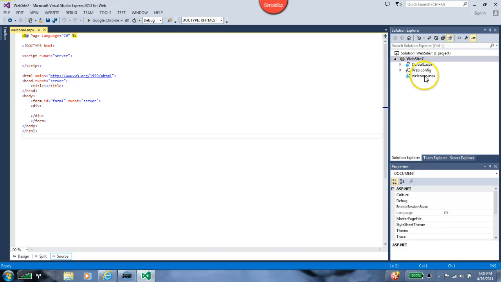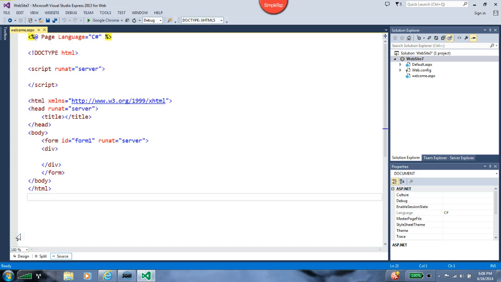So we have welcome.aspx, and by default, it automatically creates some markup for you to start with. I'll make it a little bigger. So this is the page directive. We know that, like I explained it to you in our slides, about the page directive. It gives some information about the page. It says language equals C#. It means that we are using the language C# here. And script, within the script, our declaration block goes here.